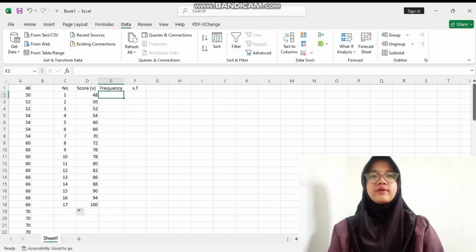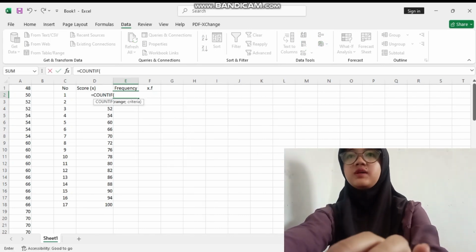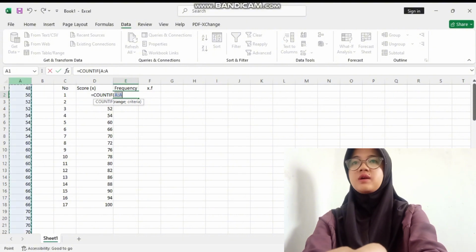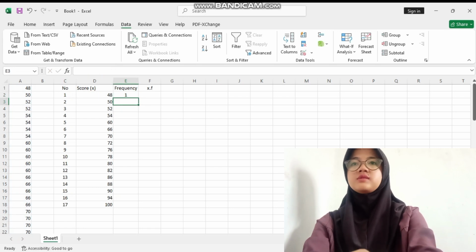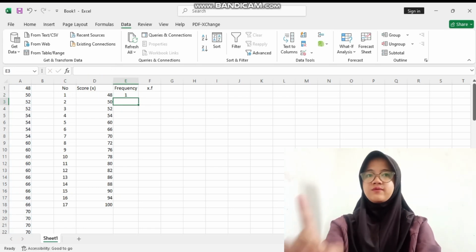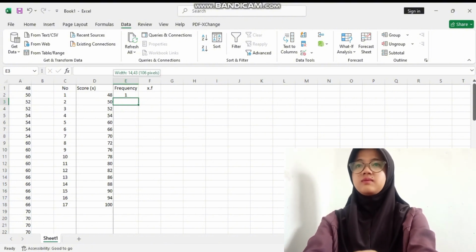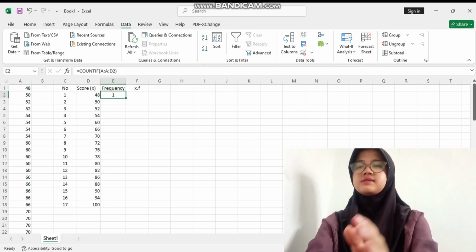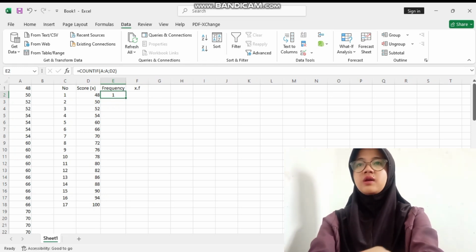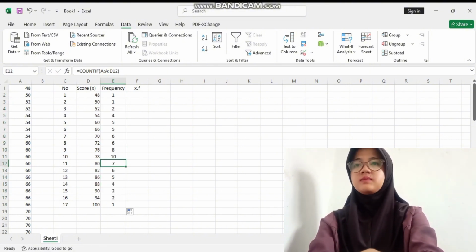And for the frequency, how can we find the frequency? COUNTIF. Yes. Criteria, this A column, semicolon, and here, enter. So 148, there's only one 148, and yes, it is true. We can do the same thing as we did in the number column. We pull it down, and yes, it is filled.